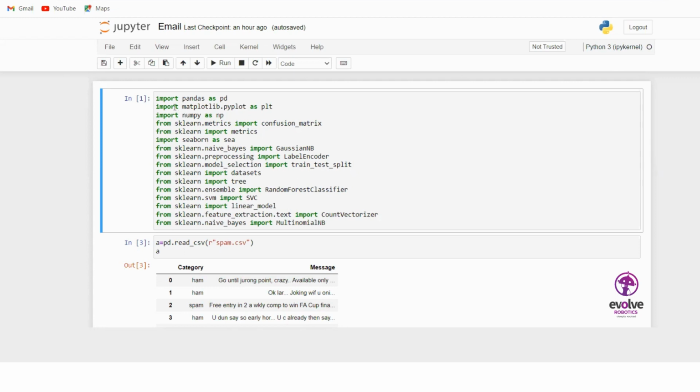These lines import various libraries and modules required for data manipulation, visualization, evaluation metrics, and machine learning algorithms. Libraries such as Pandas, Matplotlib, NumPy, Scikit-learn, and Seaborn are imported to support different aspects of the project.